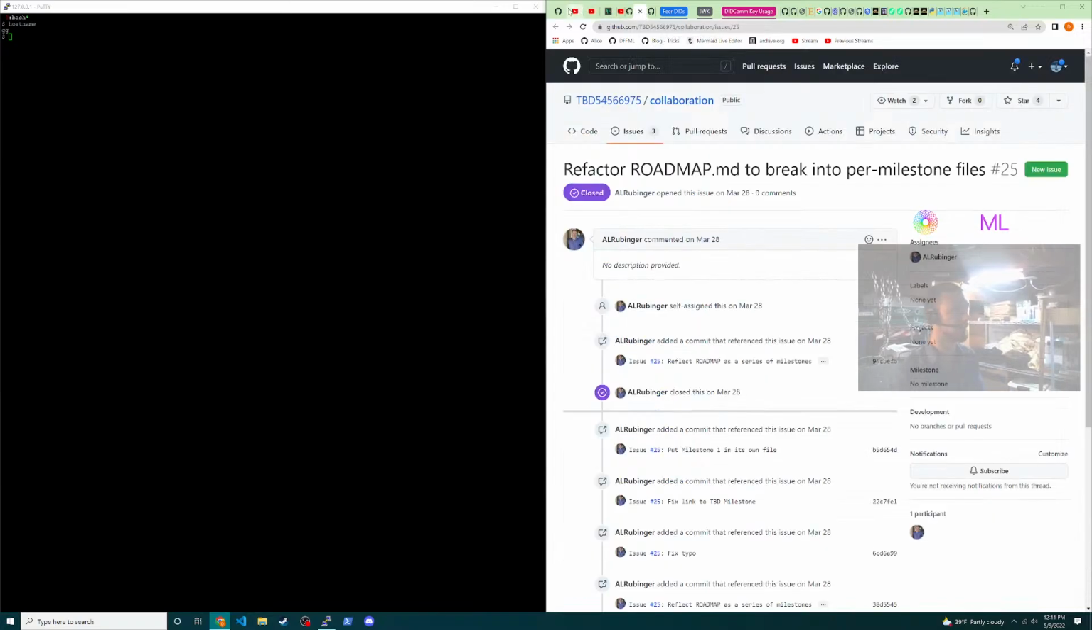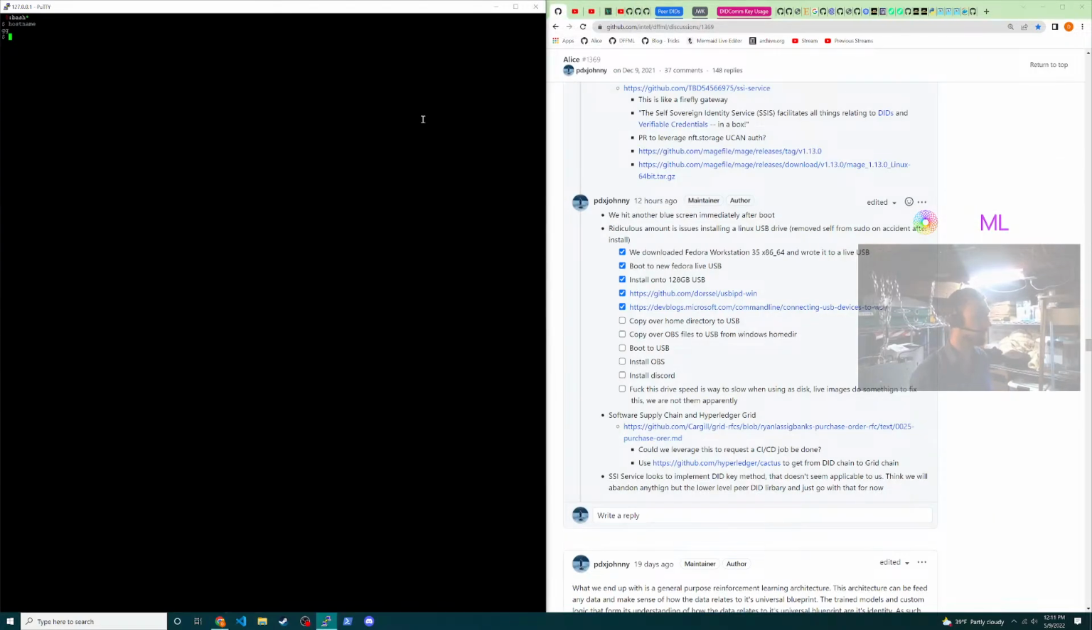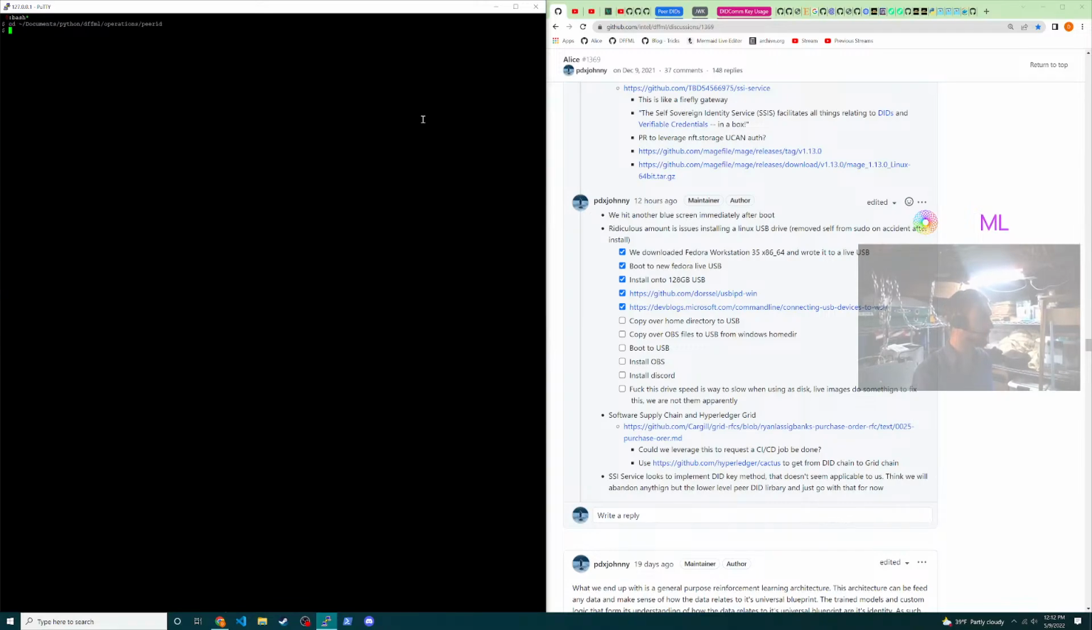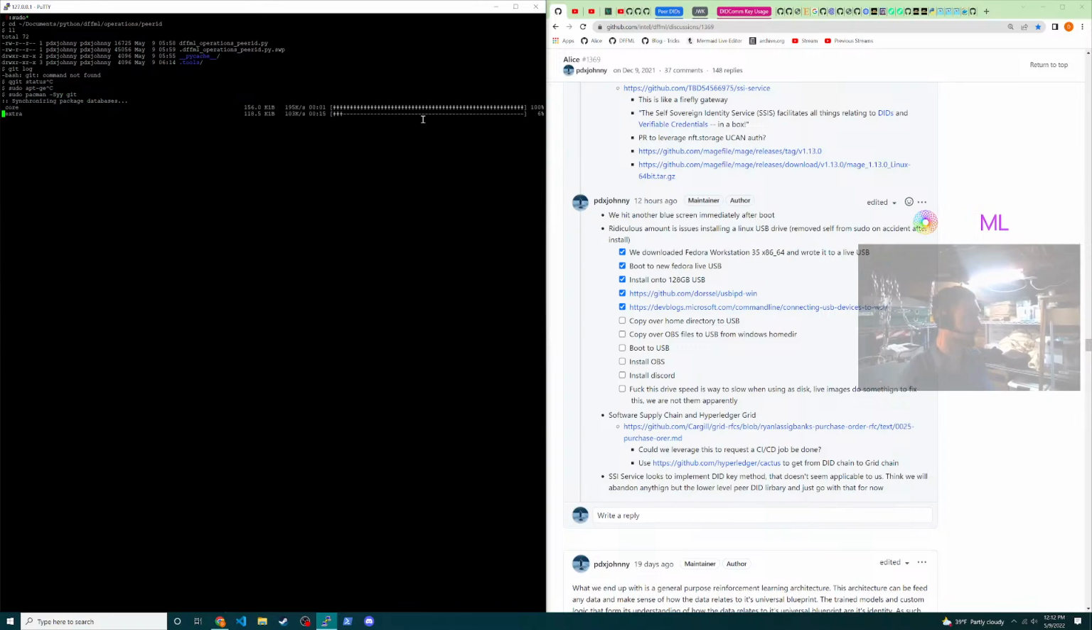Let's go spin up documents, Python, DFFML, operations, plugged in pure DID, or unfortunately named pure ID right now. Okay. Sudo apt or sudo pacman -Syy git. Git is not installed on this thing. Wow, I had really not gotten far through setup then.